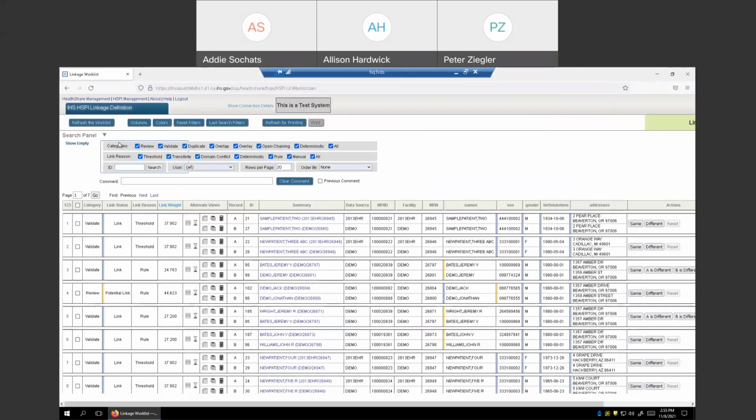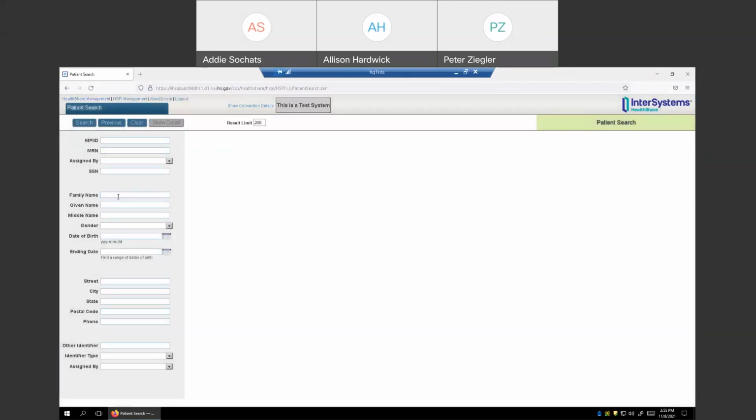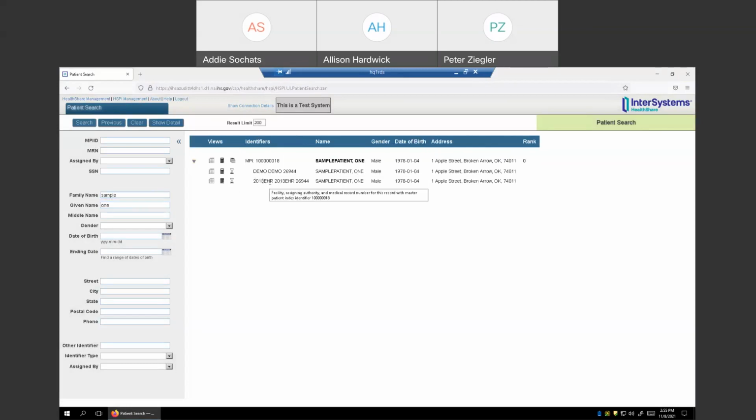So we can go back, again, we're making some moves. We're going to go back to our patient search. I believe we're going to just put in sample and 1. I'm going to click this, and here, when I go up, you can see that my 1 sample patient from my demo facility and my 1 sample patient from my 2013 EHR facility site, air quote, they are now listed as the single best record under 1 heading up here, okay? So this is a single best record.